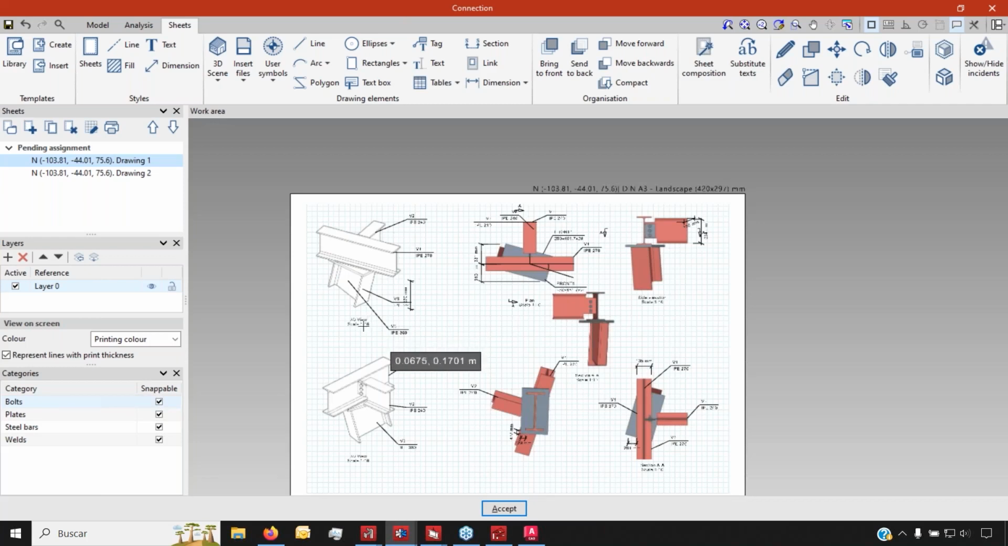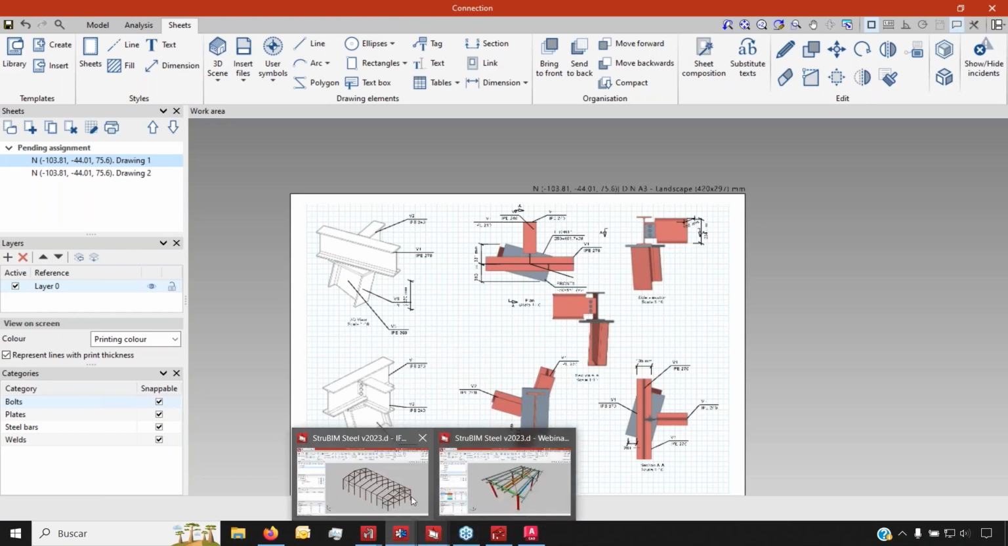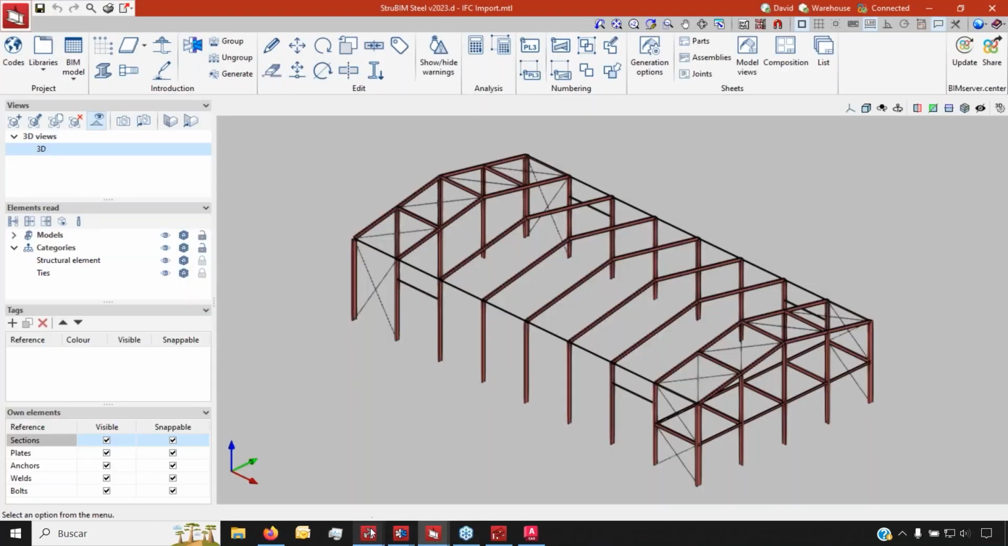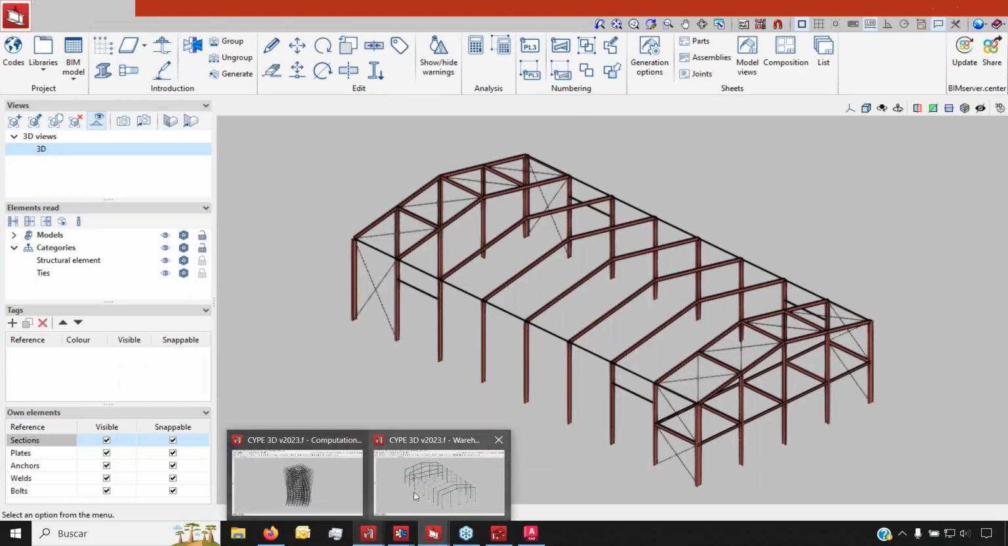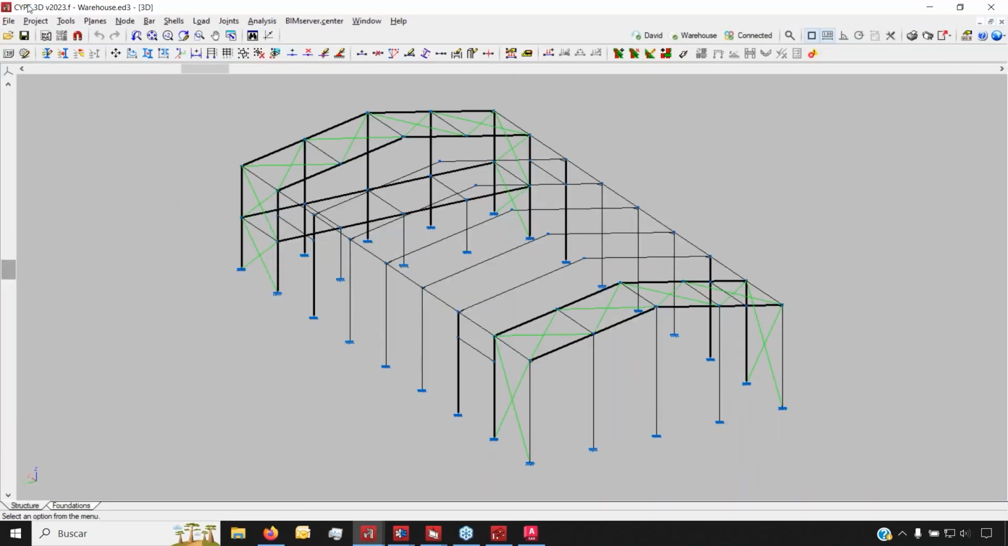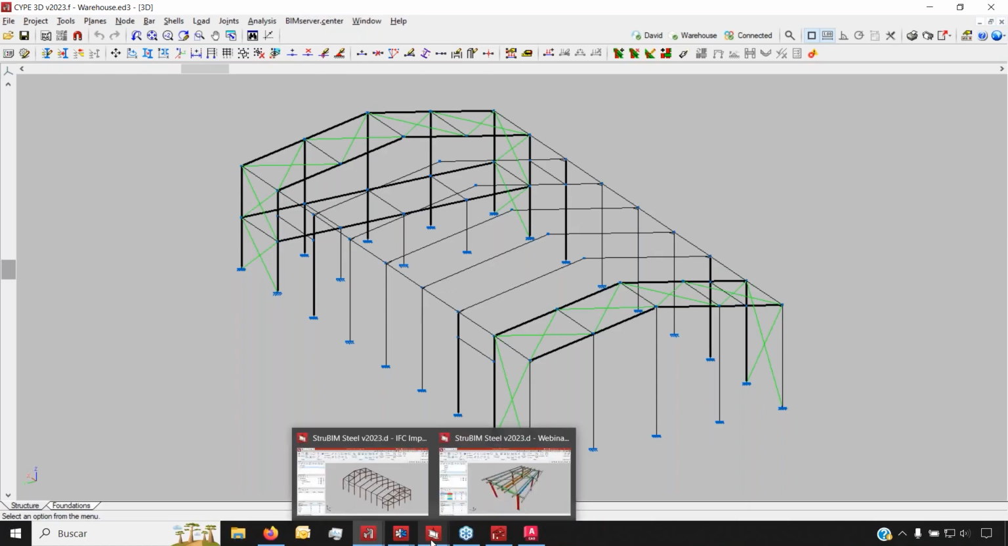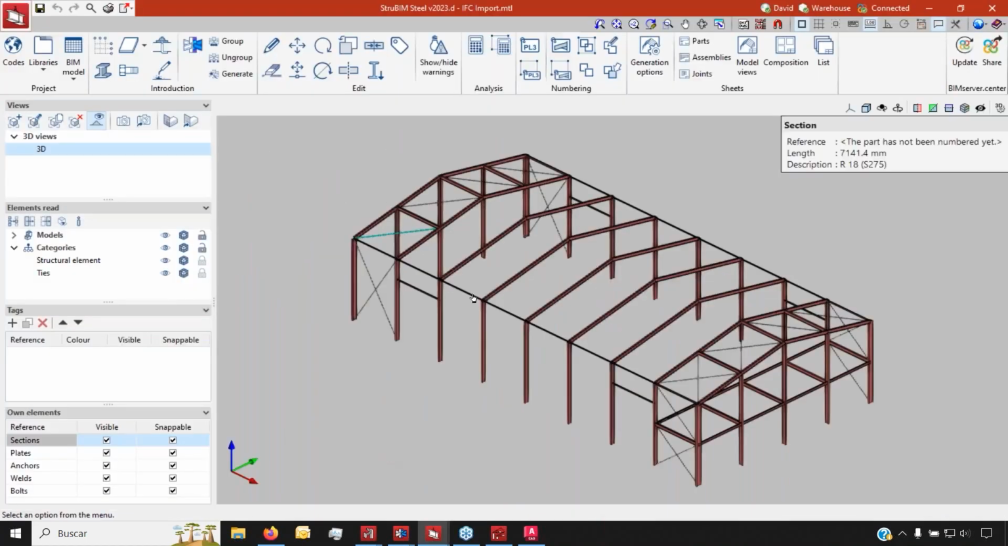Well, if you already know how to use CYPE, Stream Steel works exactly the same. You can see that we can reuse the data from the structural model that we have generated with CYPE or with any other structural analysis modeler that is available in the market. And we can share all of this data, as I said before, with the help of BIMserver.center. So that way you can already have your model here waiting to be defined.